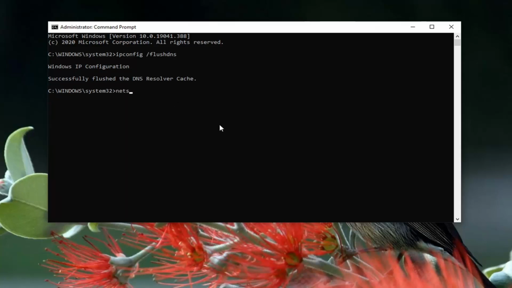Now type in NETSH space WINSOCK space reset. Again, exactly as it appears on my screen, so NETSH space WINSOCK space reset. Hit enter on your keyboard. You will need to restart your computer in order to complete the reset.